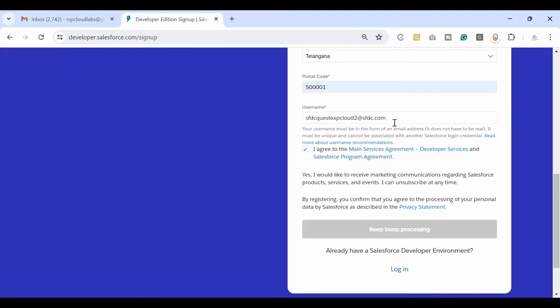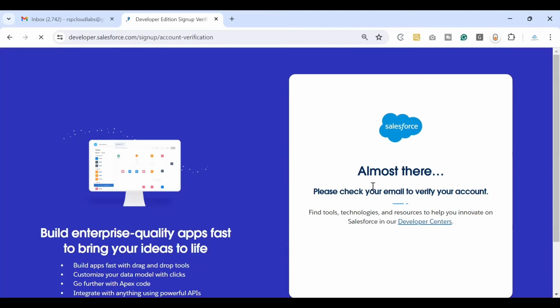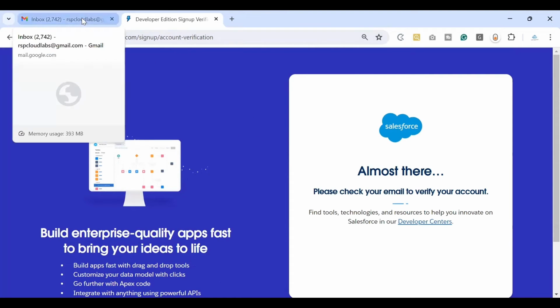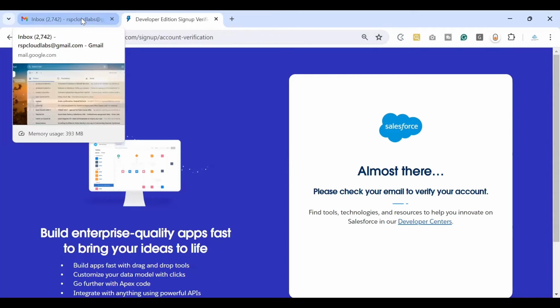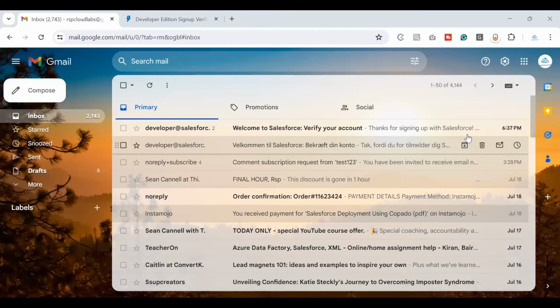So Salesforce would take some time in terms of generating this Developer Edition org for us. How would you know? A welcome email will be sent to the email that has been mentioned in here. You can check your mailbox, and in a couple of minutes you will be receiving an email. I am on my Gmail account, the email address that I've provided in the form that I was filling for the Developer Edition org, and this is the welcome email that I've received.